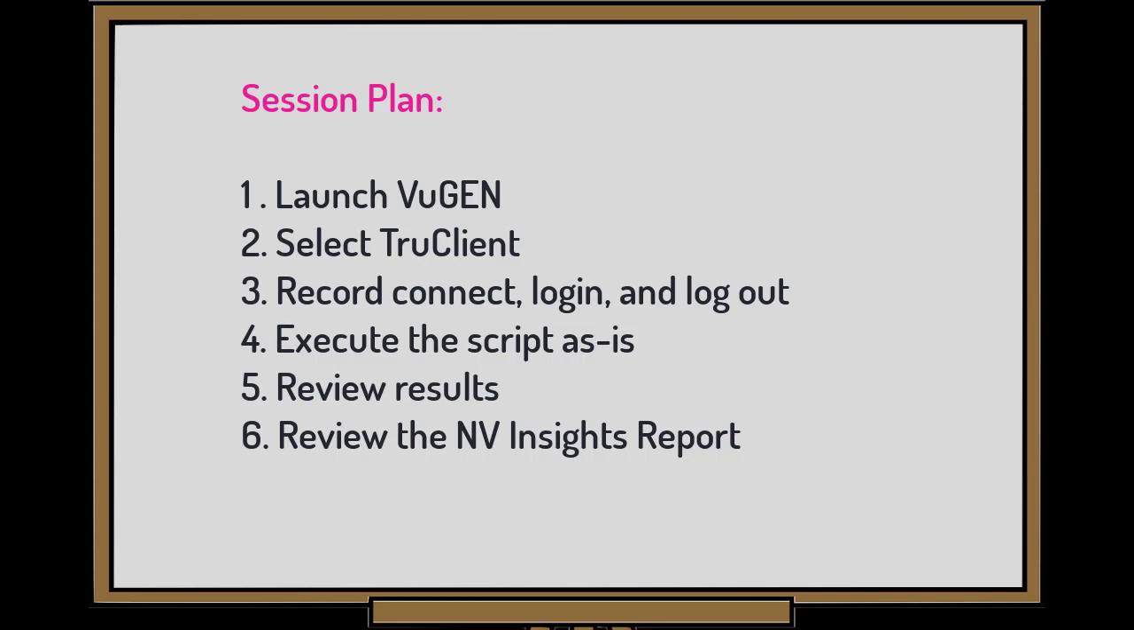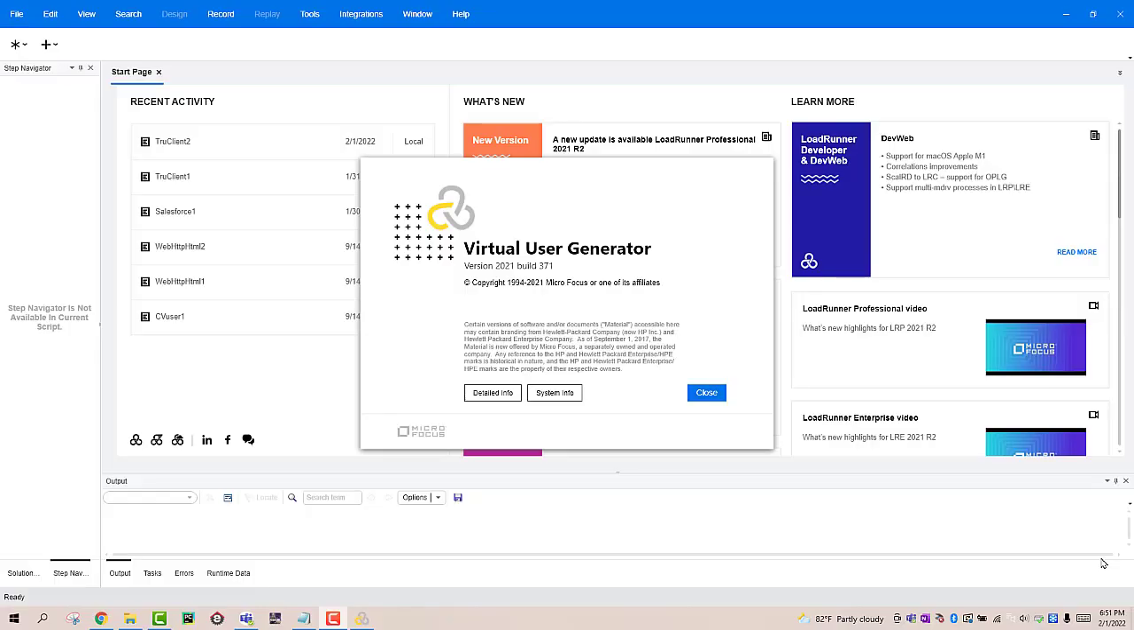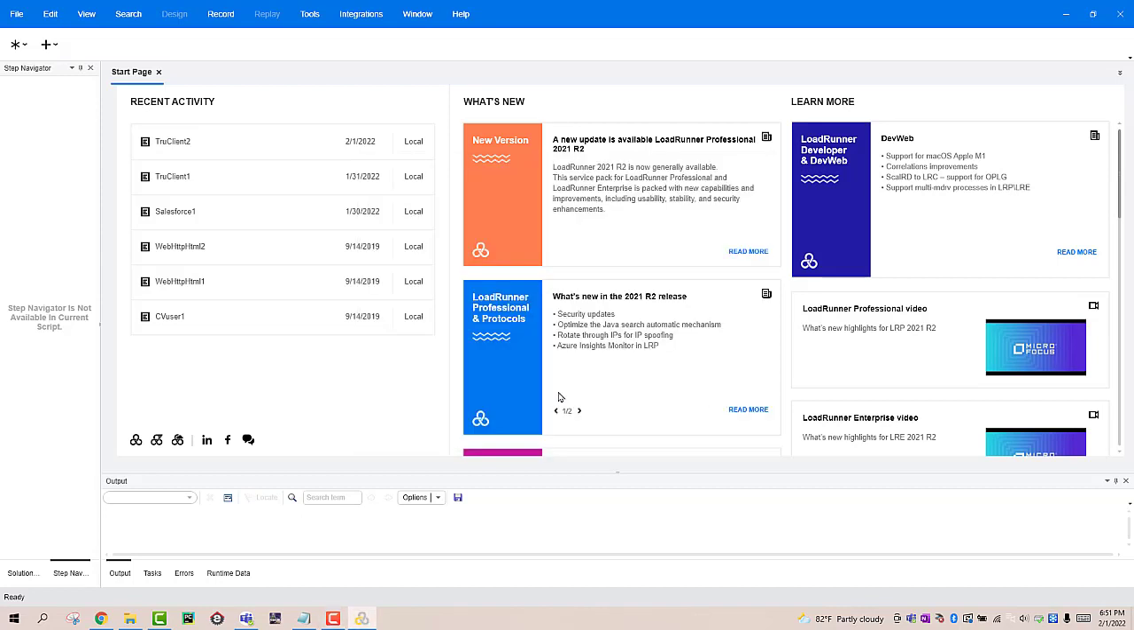Let's begin the demonstration. Here we are at a launched window of VuGEN, and I'm showing you Virtual User Generator, what the version and build level is, version 2021 and build 371. Let's close that and begin the recording session.